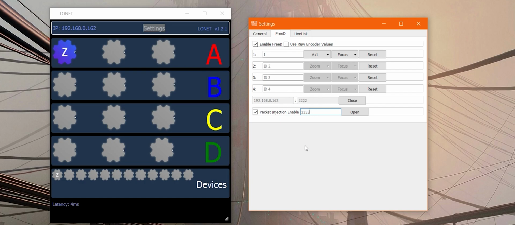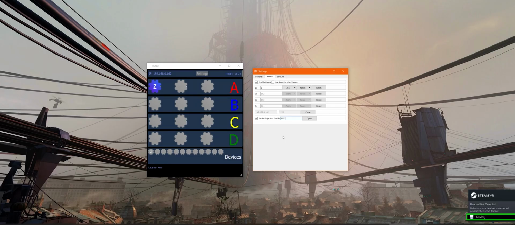And that way, the receiving system isn't getting two pieces of information that are conflicting, because if it was only getting the data from LONET, it would have encoder data, but no positional data. And if it was getting the data from the tracking system, it would be getting positional data, but no encoder data. So packet injection allows you to merge those two together, so you get clean data the whole way through.